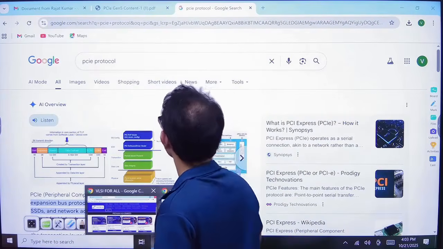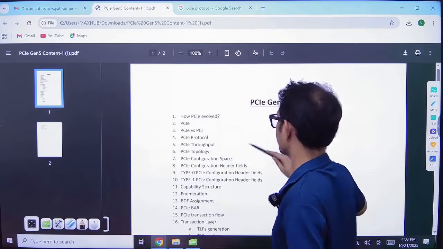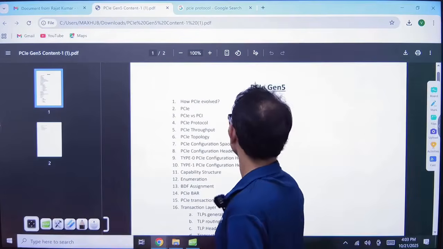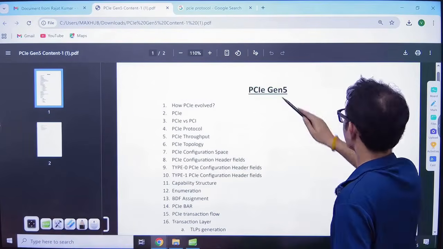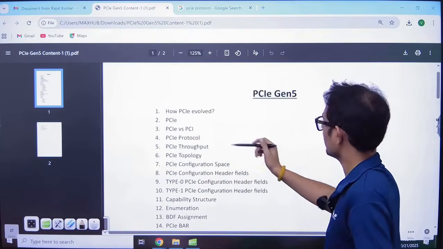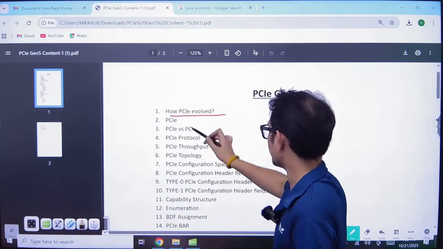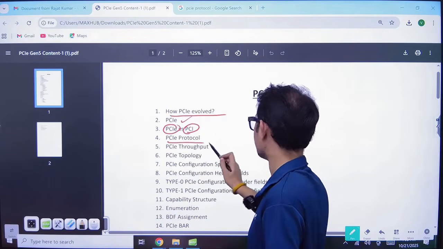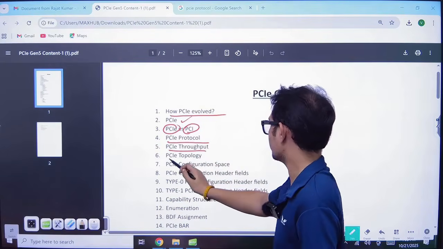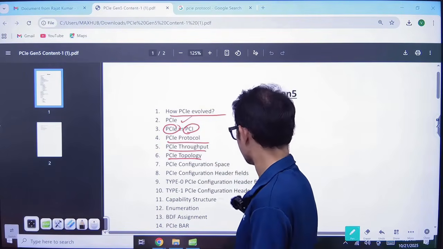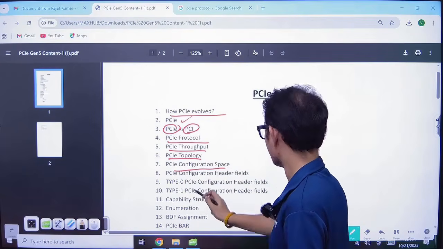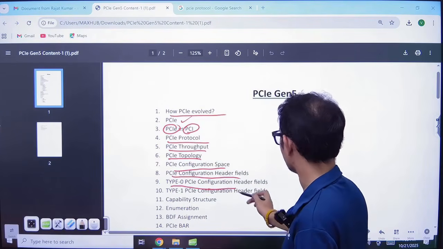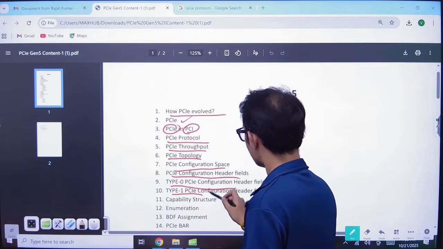Okay, let us see what things we are covering. This is the official syllabus we have for PCIe. How PCIe evolved, what is PCIe, the difference between PCI and PCIe, what is the PCIe protocol, PCIe throughput, what is the topology of PCIe, PCIe configuration space, PCIe configuration header fields, Type 0 configuration header fields, and Type 1 configuration header fields.